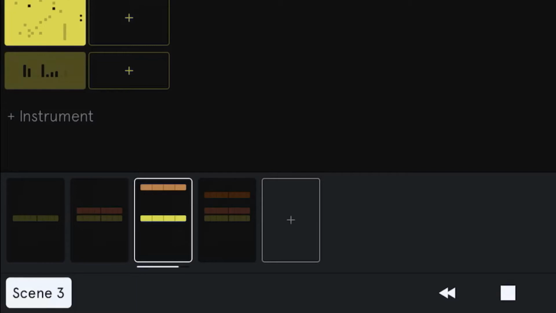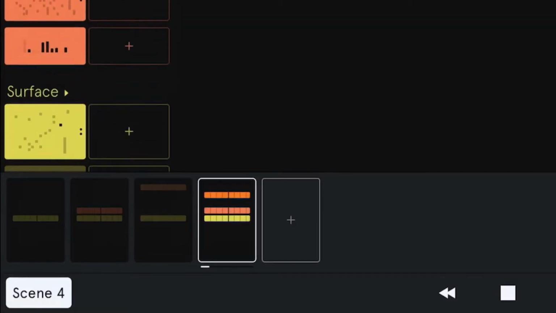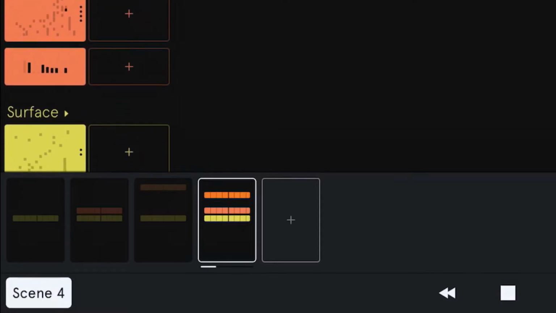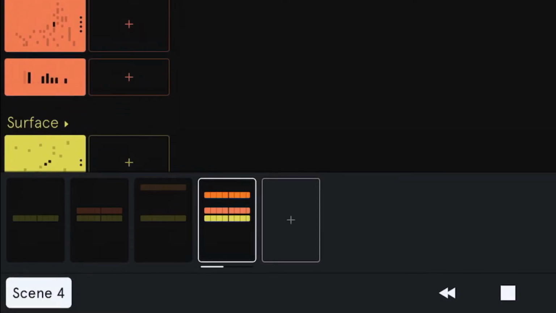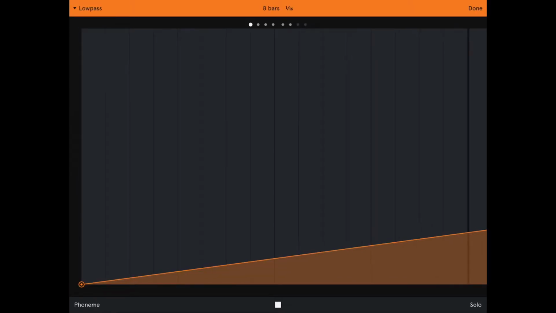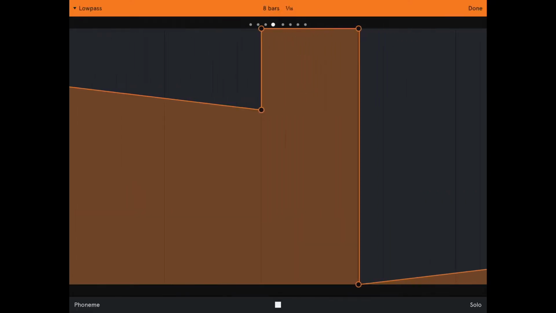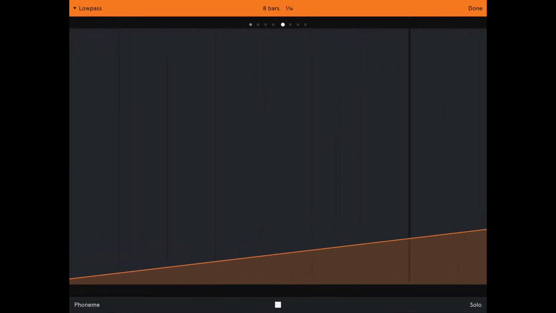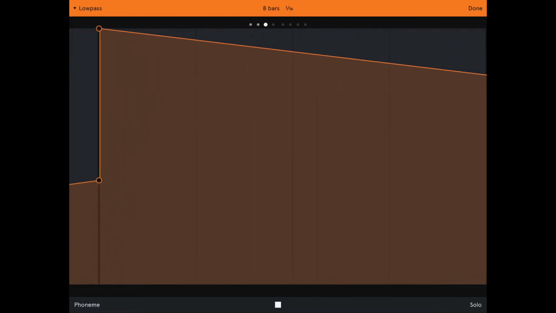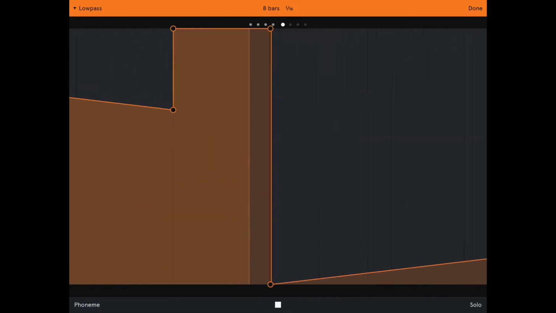To explain these boxes at the bottom, those are your scenes. What you do is you choose which instruments you want to be playing in that scene, and you can also choose the amount of time, how many bars it will play for each scene. You can do 2 bars, 4 bars, up to 8. So that's pretty nice.